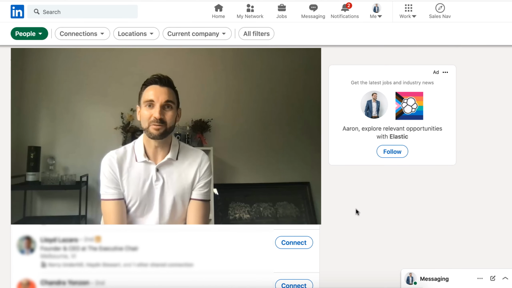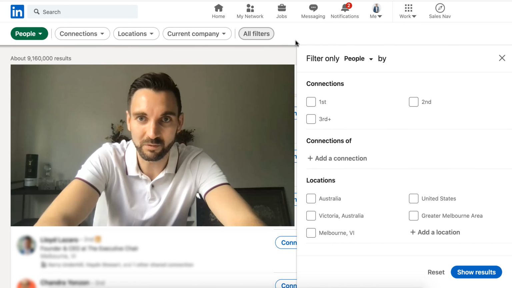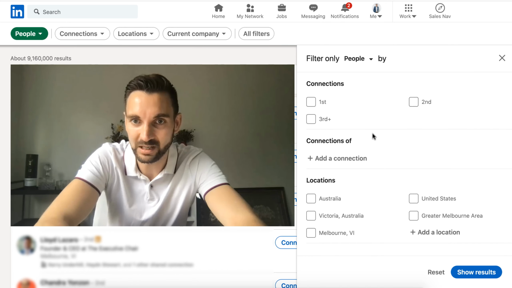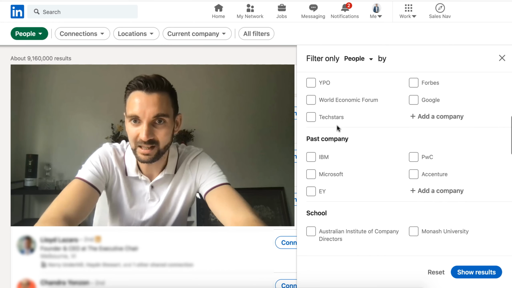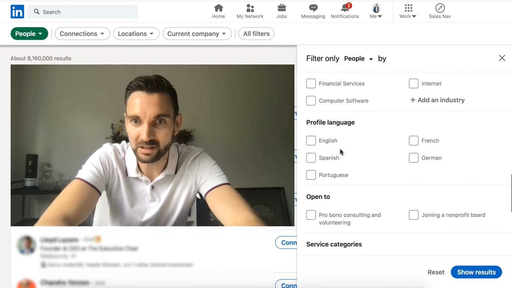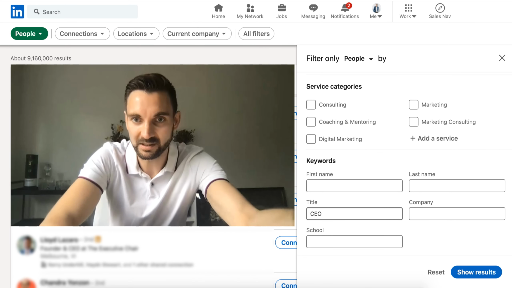One of the really powerful features of LinkedIn marketing is the ability to zero in on your end decision maker using the filtering process. So you can do it organically. Let's say you wanted to target CEOs, you can go to all filters here and you can start putting in the locations, how close they are connected, their company, the industry that they're in, and then most importantly, their role, which will get you to the decision maker.